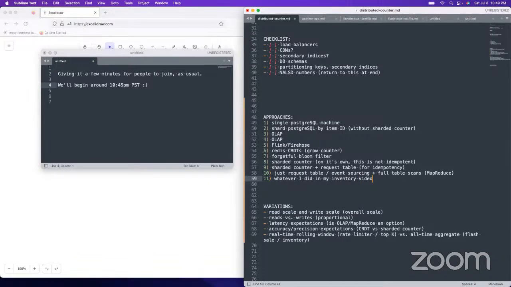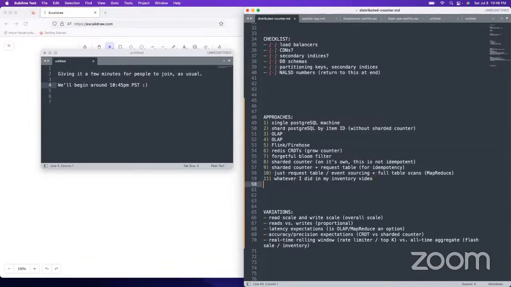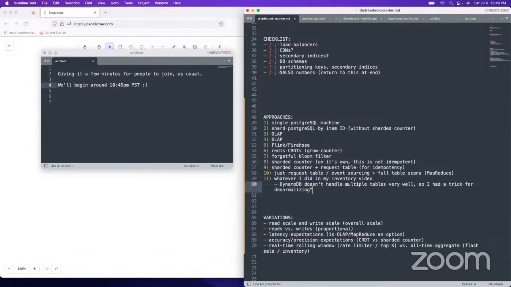And so I had a workaround. Let me try to explain that. Just like DynamoDB doesn't handle multiple tables very well, I had a trick for denormalizing the request table a little bit into the counter table.